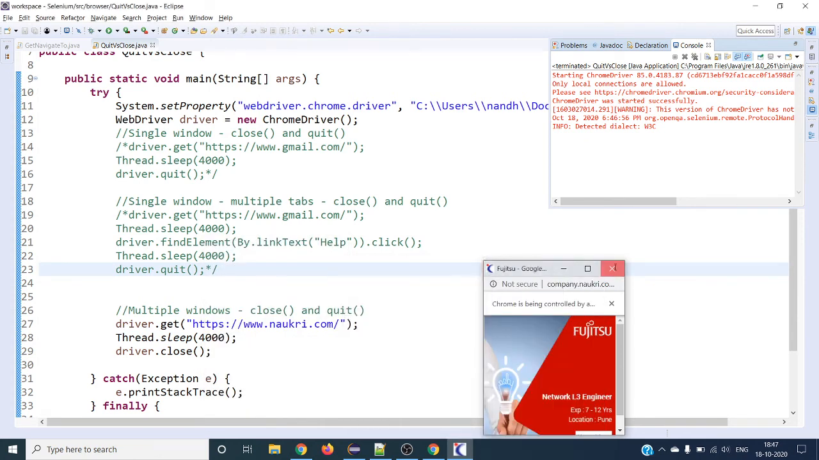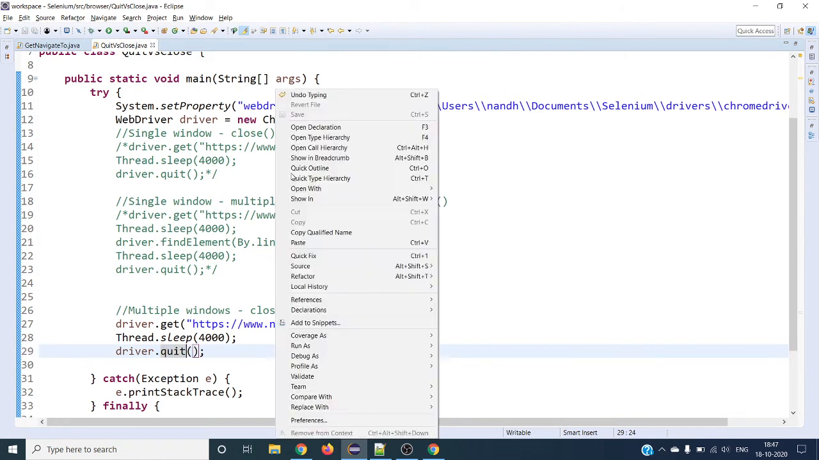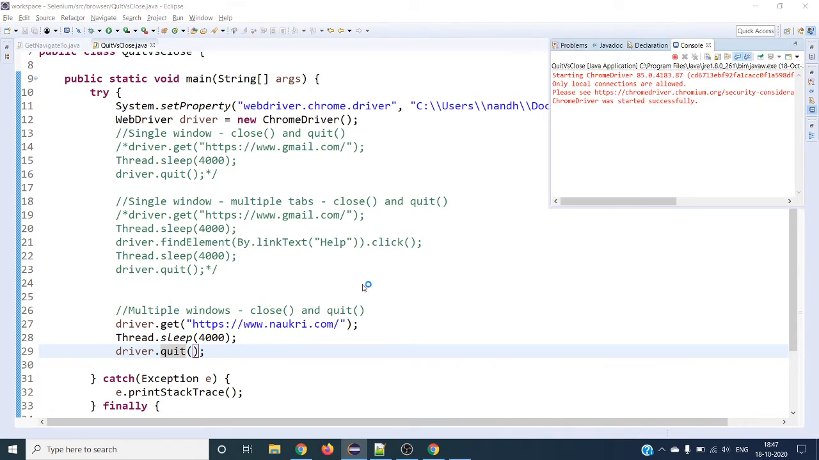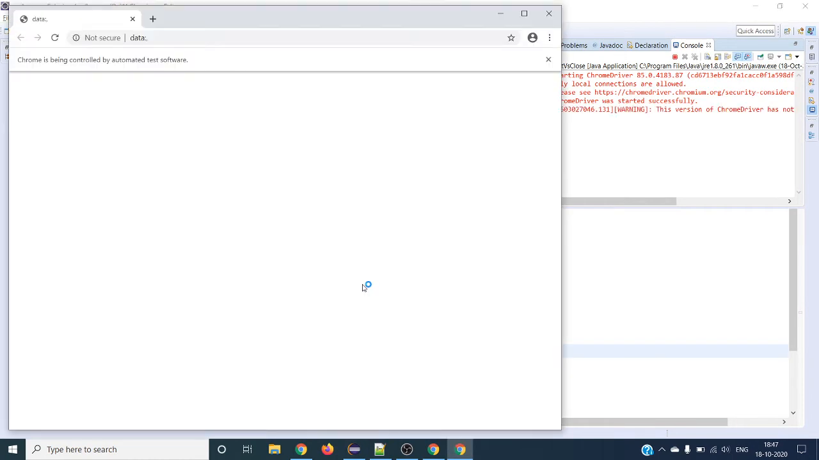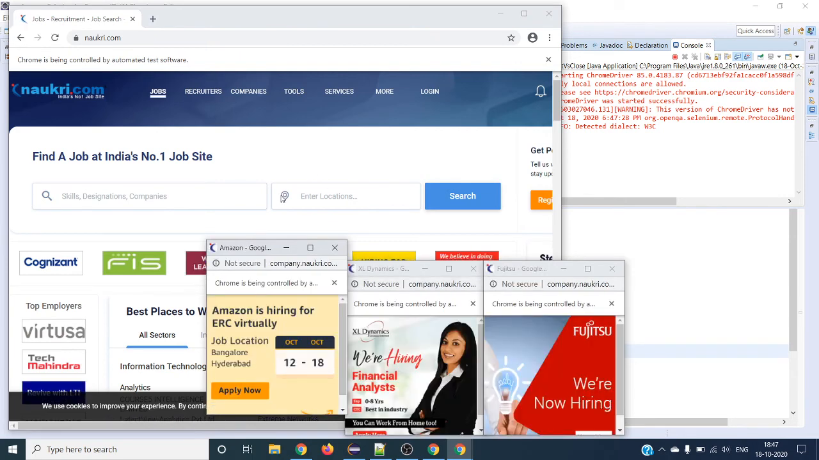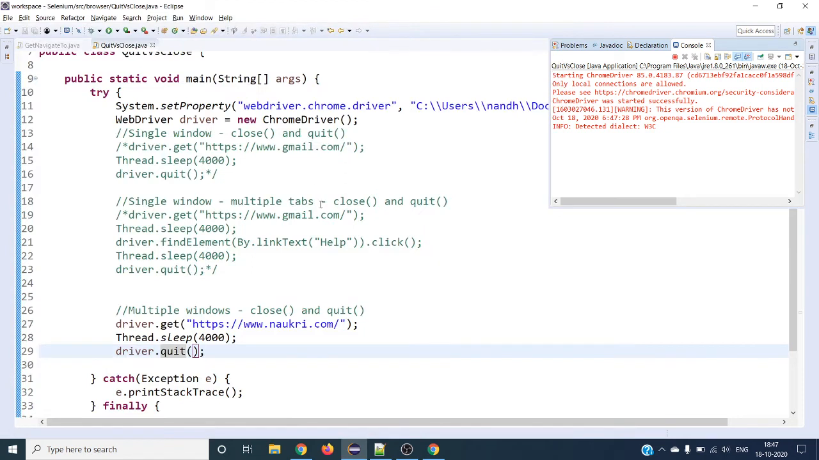So let's see how it behaves with the quit method. What the quit method will do is close all four windows. It waits 4 seconds to complete. It should close all four, right? If you notice, all four windows have been closed. So that is the difference between the close and quit methods.